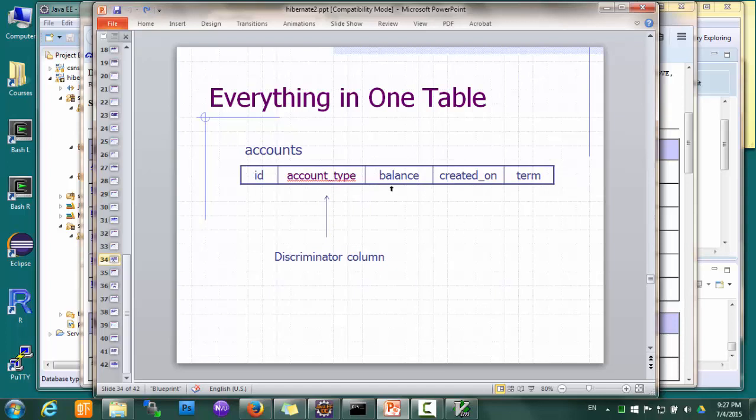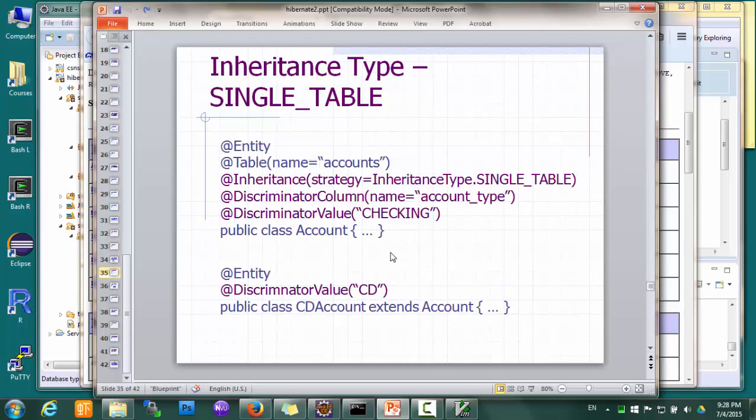First, we can store all the regular accounts and the CD accounts in the same table. Note that this table has all the columns of both regular and CD accounts. And for regular accounts, the value for the term column is going to be null, and that's okay. And because this table has different types of accounts, we'll need to use an extra column to tell them apart. And this column is called a discriminator column. The everything-in-one-table approach is called the single table inheritance strategy in JPA.